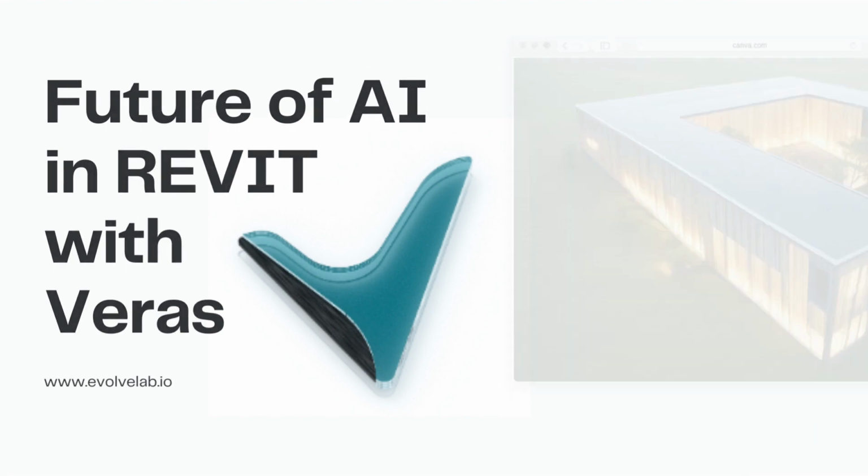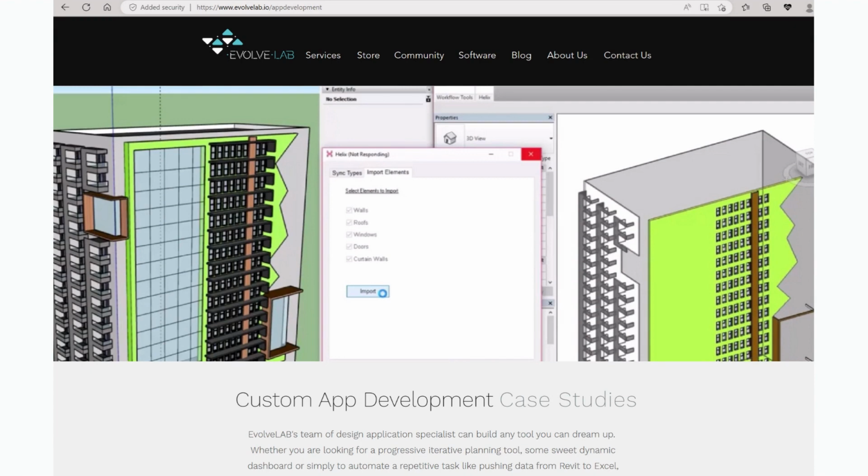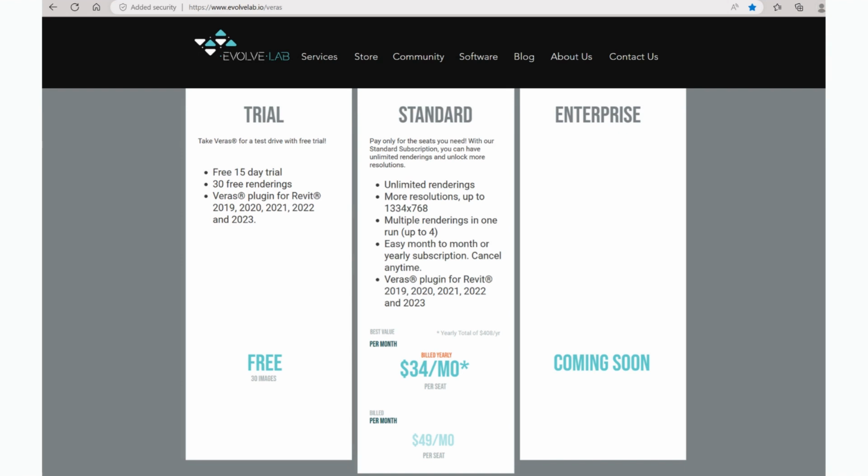if you go to the website and click www.evolvelab.io. So this is the website, and you will see the introduction of the website. You click on software, and you will see that they have several softwares, I guess six. You have to click on Veras, and it will automatically guide you to the website, and then you can try it.